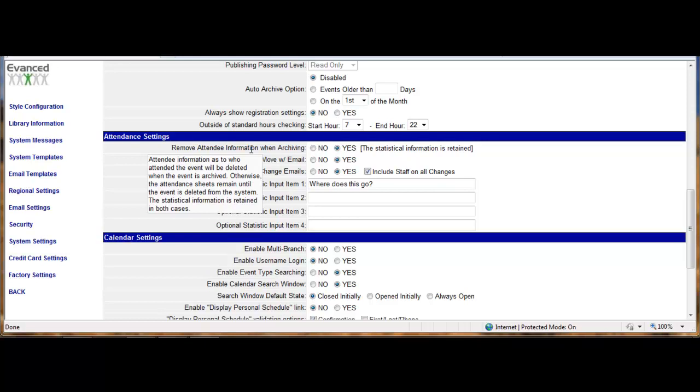So when you do the archive, do you want the attendee information to be removed from the system as well? Now, our default when you get your system for the very first time will be no, but as you can see I've made modifications to mine to mark this as yes.